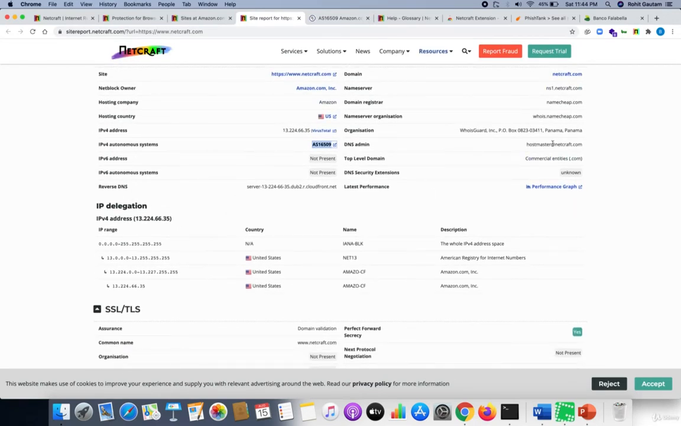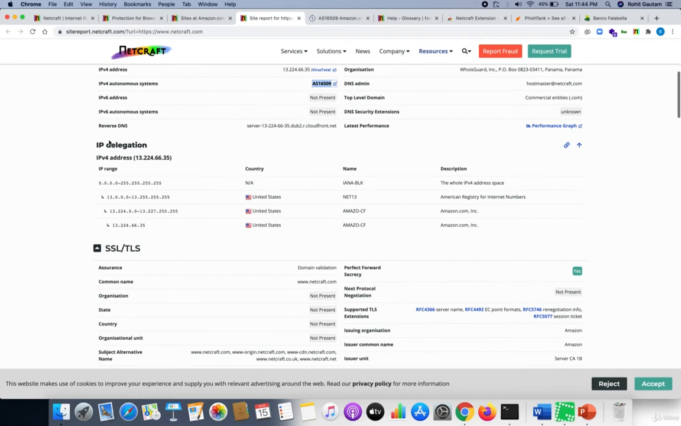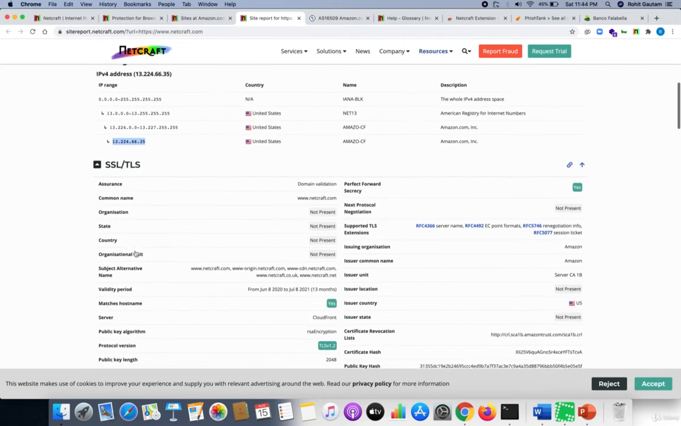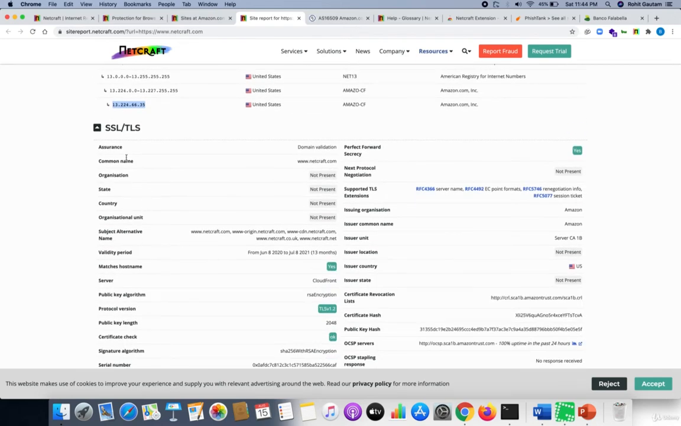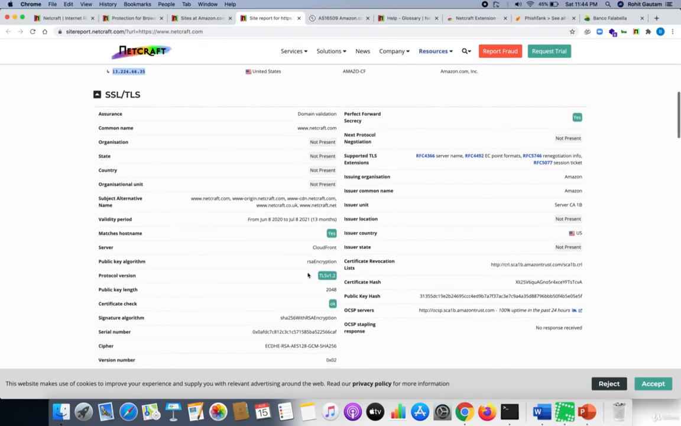If I scroll over here, then you can see the name server organization, the DNS admin, and other details. Now if you see the IP delegation, you can see the IP addresses that are assigned to Netcraft. So it has been assigned an IP address from this range, and finally this IP address. If we scroll down, you can see the SSL and TLS records, from where we can identify that Netcraft has TLS 1.2 installed. Also the certificate which has been given is valid from this date to this date, which is July 8, 2021.